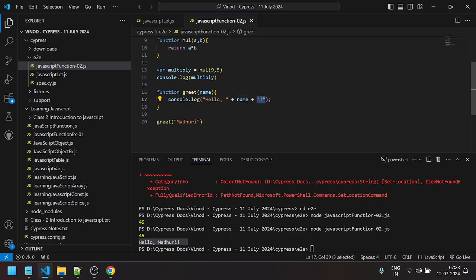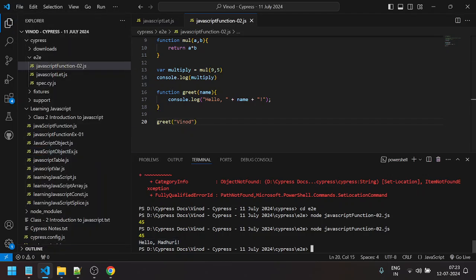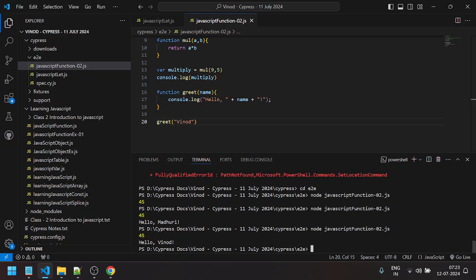So JavaScript won't end with a semicolon for an executable statement, right? No, it's not mandatory to write a semicolon. It depends. It will be in your name. Hello Vinod.